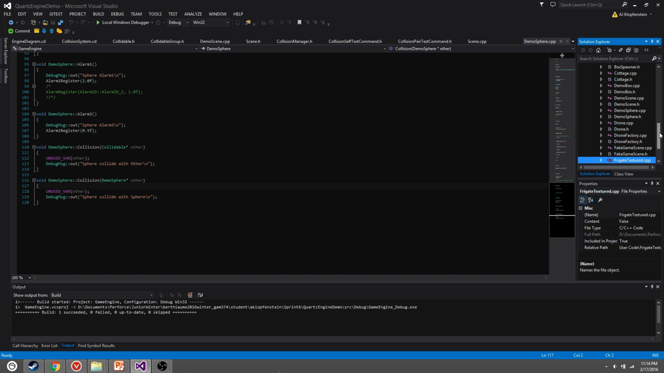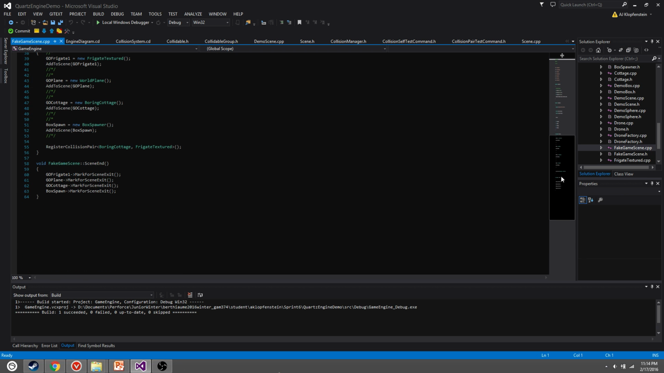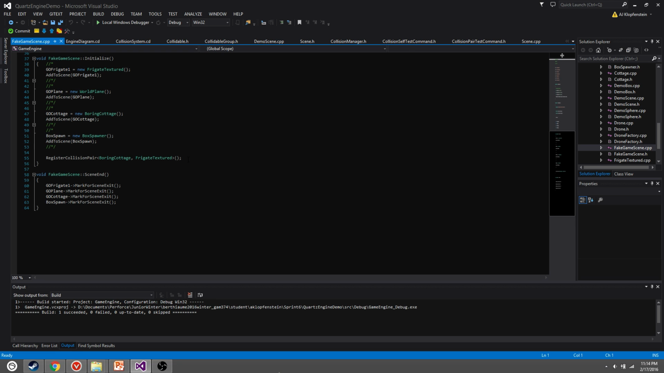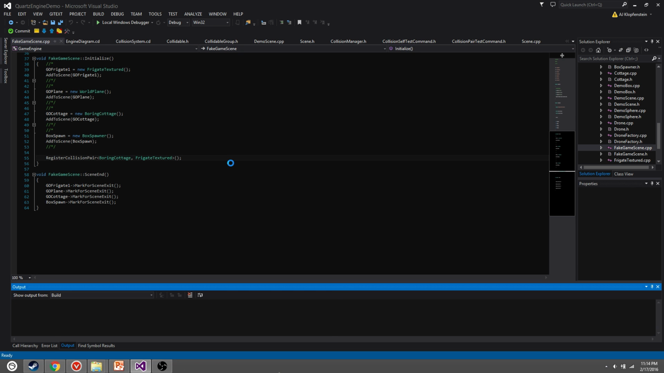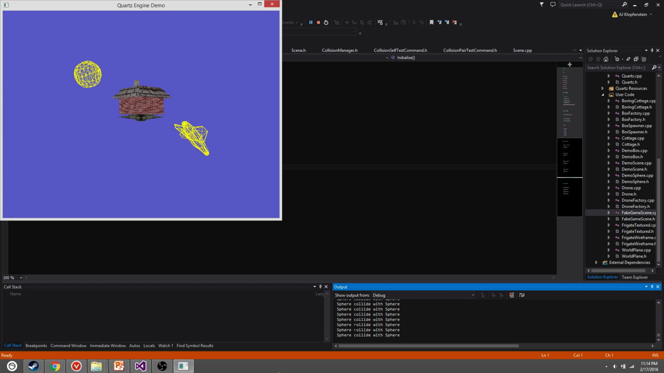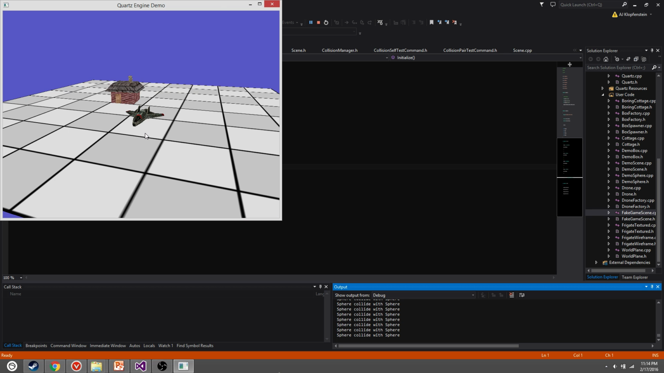And then in the next scene, the fake game scene, we have cottage and frigate textured, and those callbacks are similar. They're going to call back frigate collided with cottage in the frigate, or cottage collide with frigate in the cottage. So let's go ahead and run that, and as you'll see here, sphere collide with sphere. We switch scenes over, cottage collide with frigate, frigate collide with cottage, and this of course still works like it normally does.